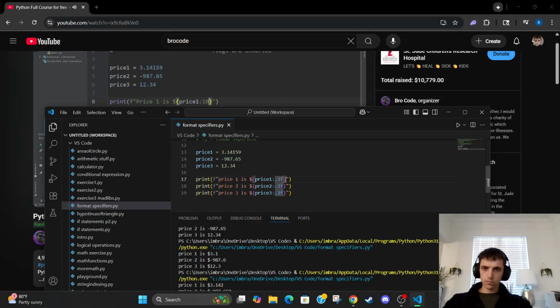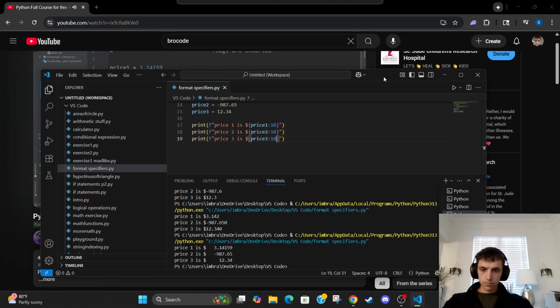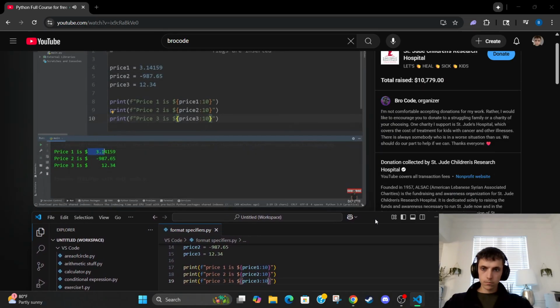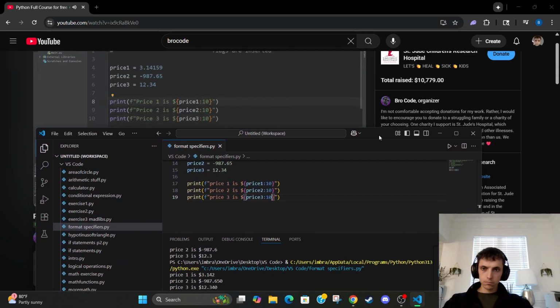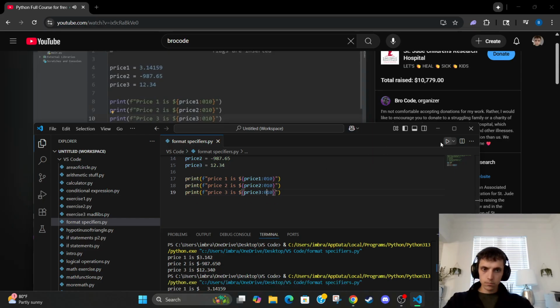How about 10? Each value now has a total of 10 spaces to display the output. 1, 2, 3, 4, 5, 6, 7, 8, 9, 10. If you were to precede a number with 0, well, these numbers would be 0 padded. Each number is now 0 padded.